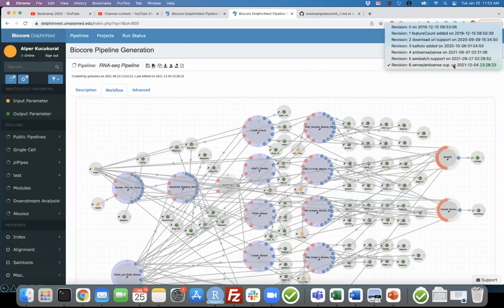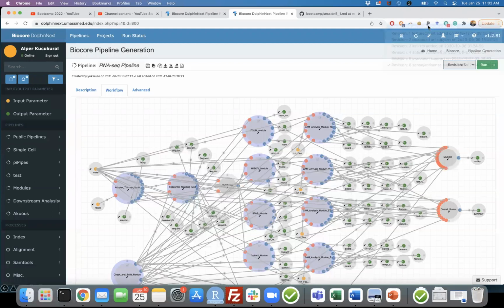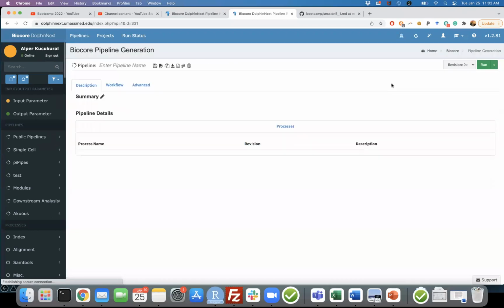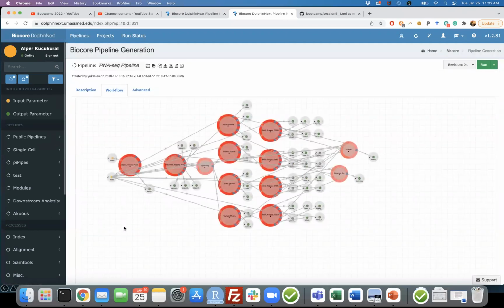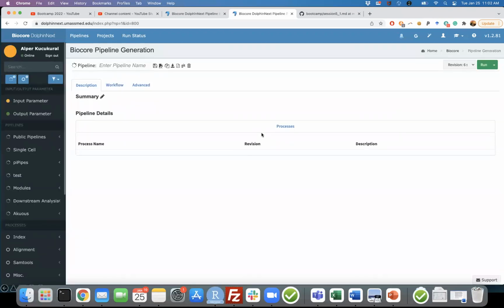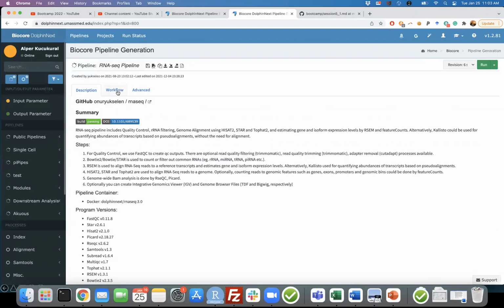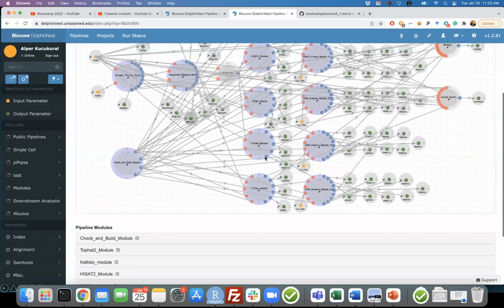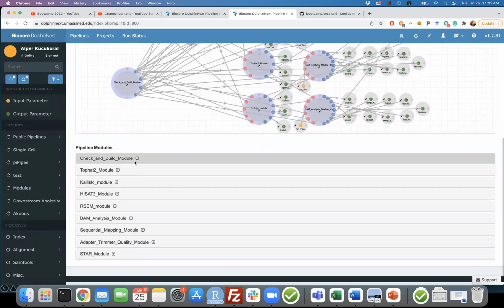This is revision 6. I told you that we have many revisions. I can go back and still run the first version, revision 0. That was a very simplified version. When we first created it, it was smaller, but then we put lots of other things in. We improved the pipeline and the modules, and each module here, you can see what is inside.